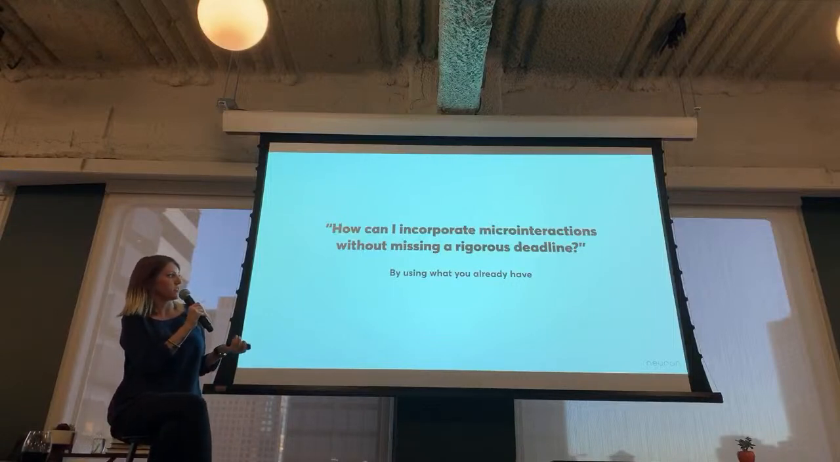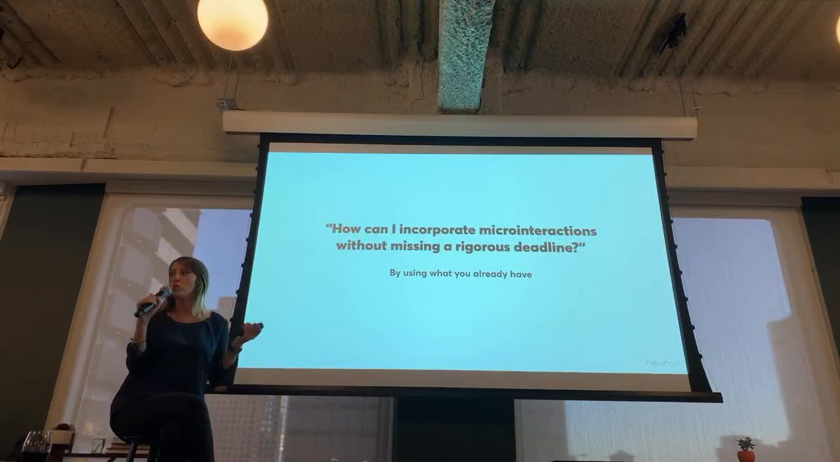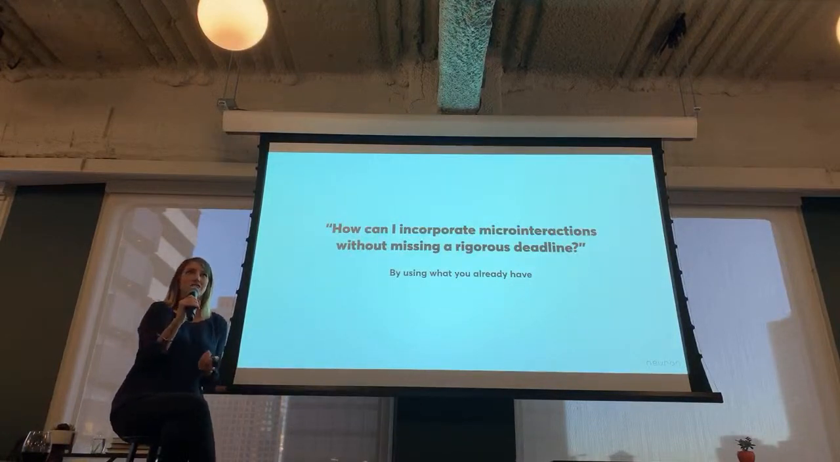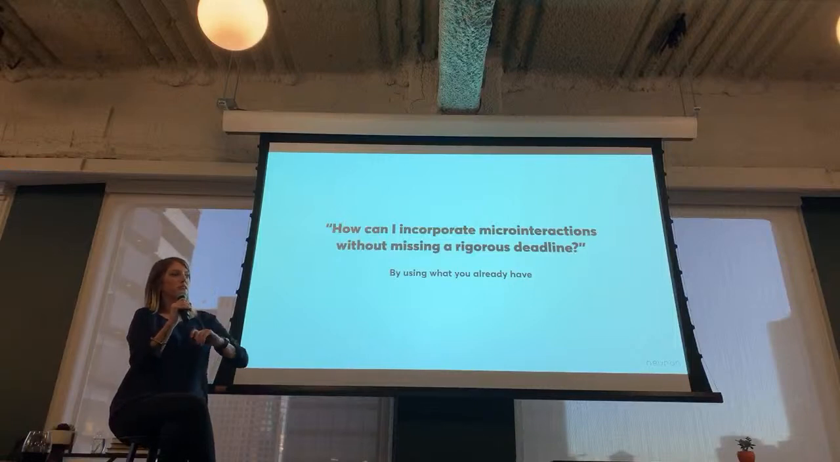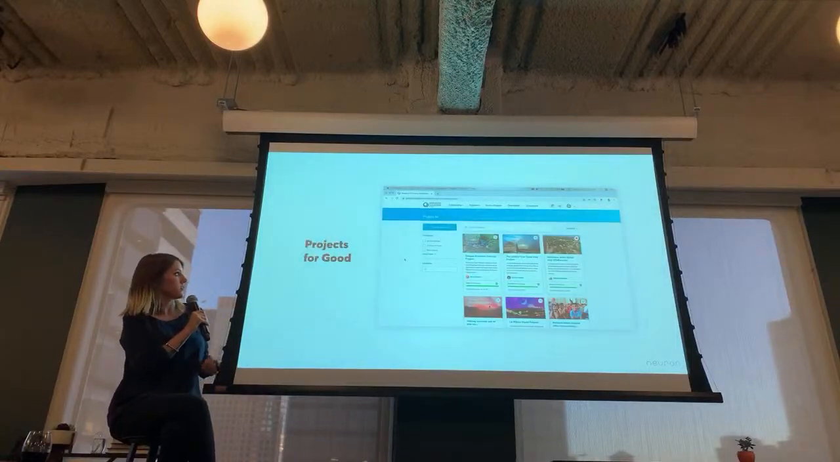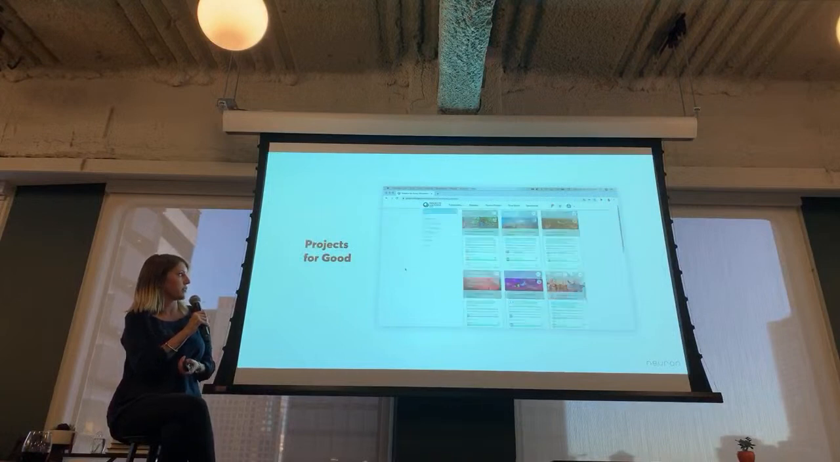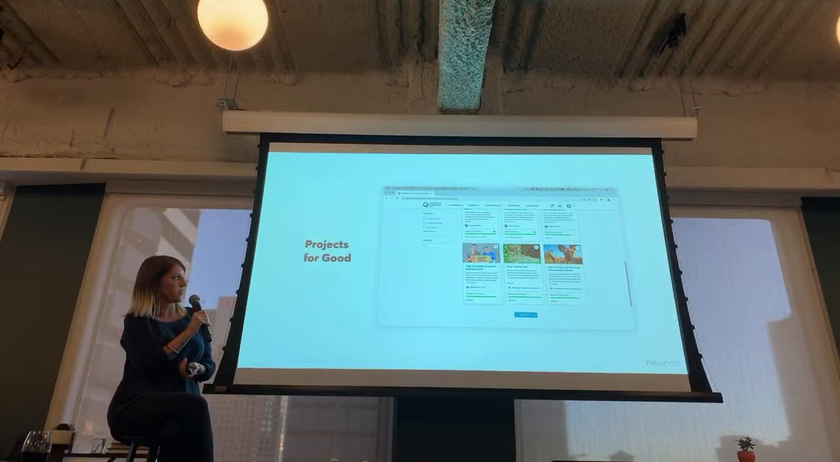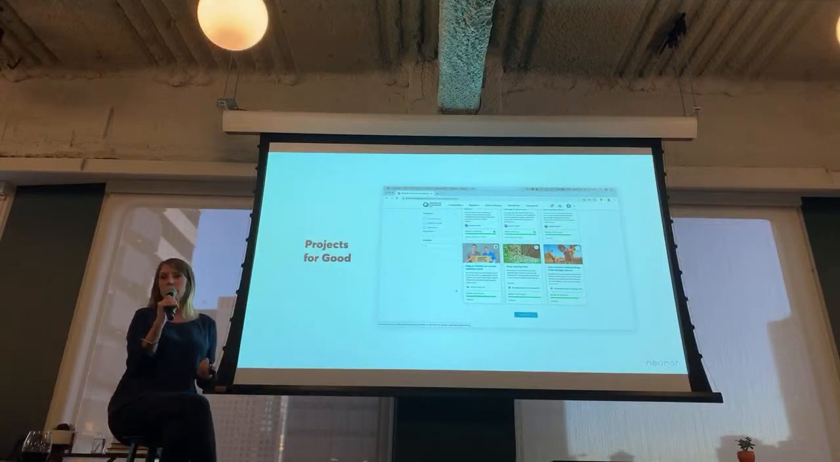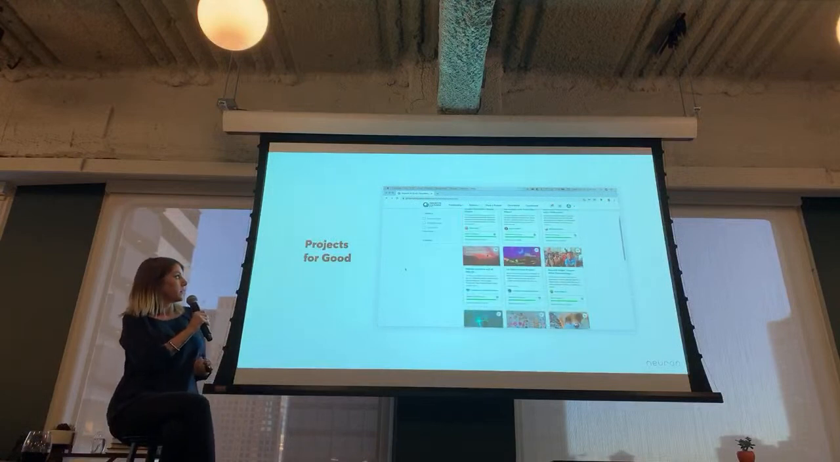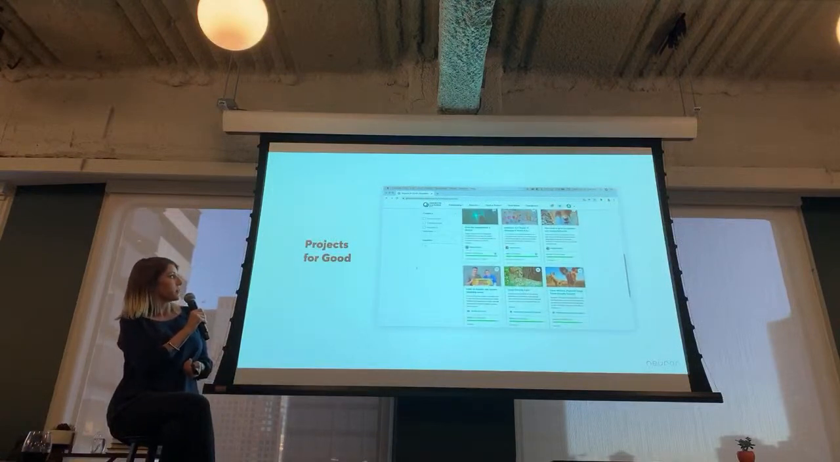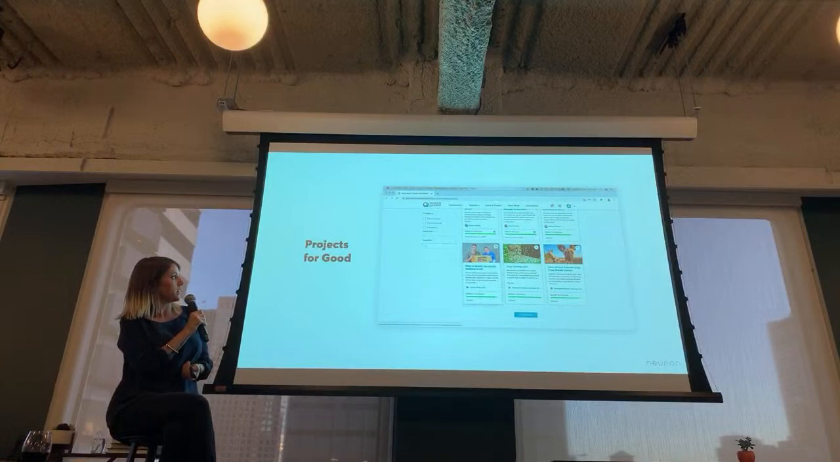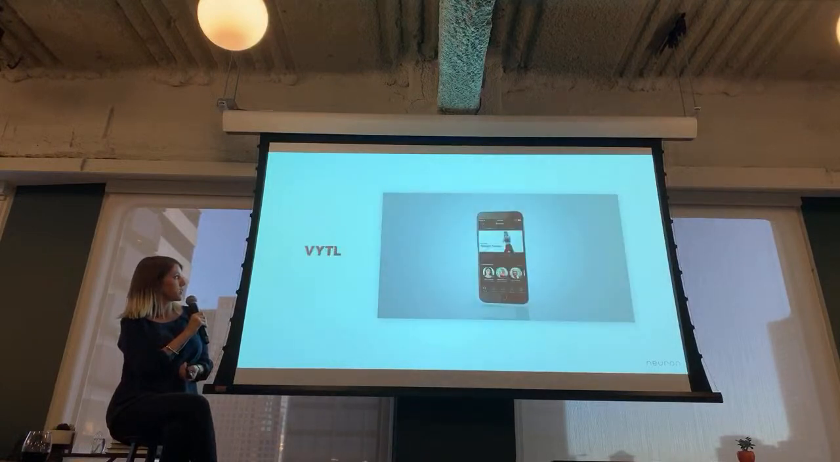So an example of us using what we already had on a product that was huge, where we couldn't add a ton of little things because the development time was already huge, is Projects for Good. An example of a really simple micro interaction is a hover state. So when you hover over this, it gets a little bigger and a drop shadow is added. Really simple. I'm going to show you guys some other fun examples of stuff we've been working on as well in the micro interaction space a little bit.